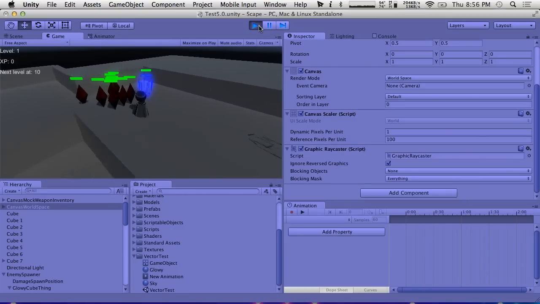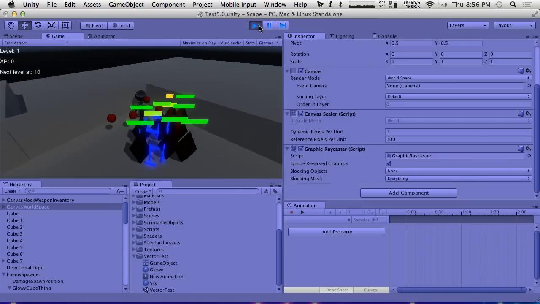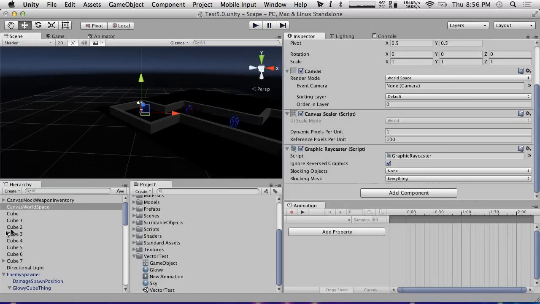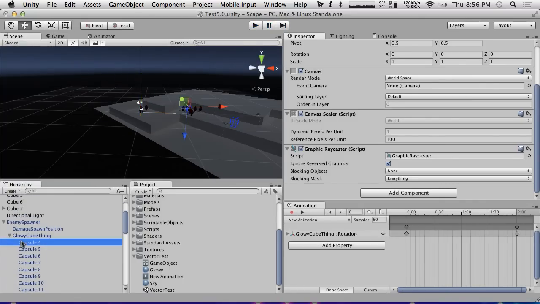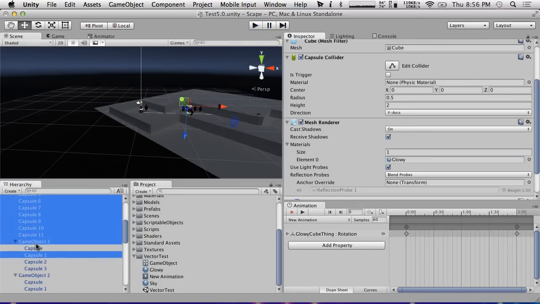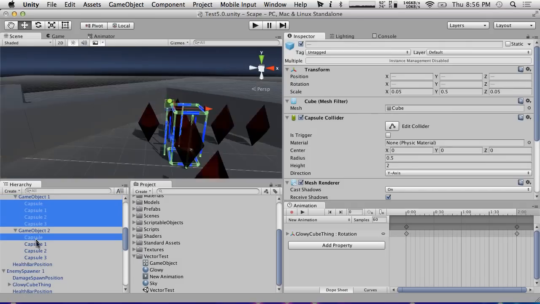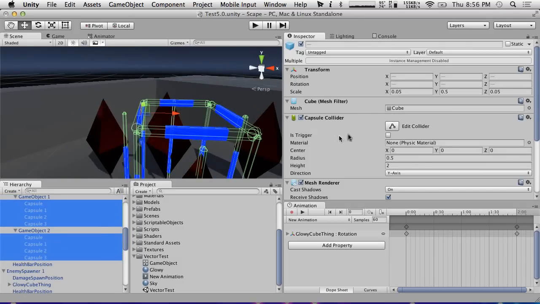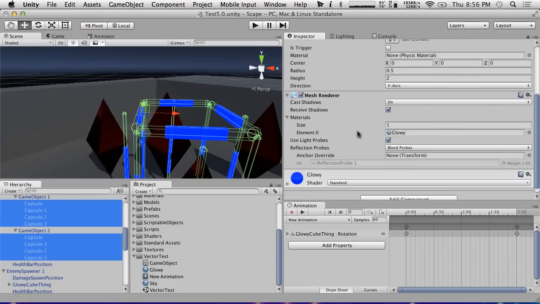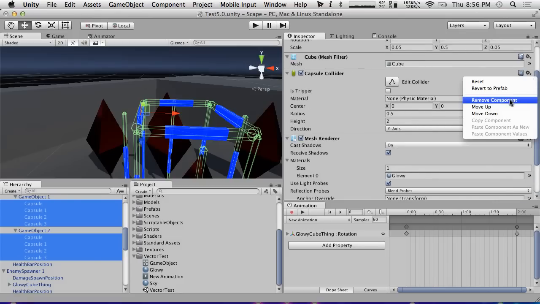Oh, that's probably because of the colliders now. I'm thinking that's the case. Yeah, so let's fix that real quick. Enemy spawner, we want all of these stupid capsules that have colliders that shouldn't have colliders. We want them to not have colliders. And let's just zoom in on it. We want no collider move component.